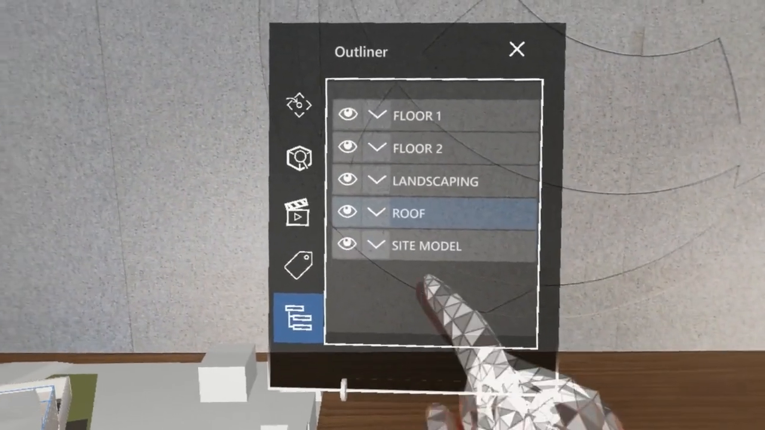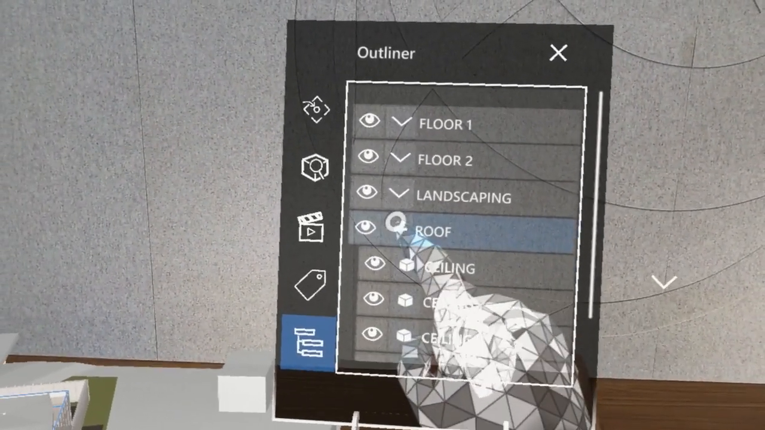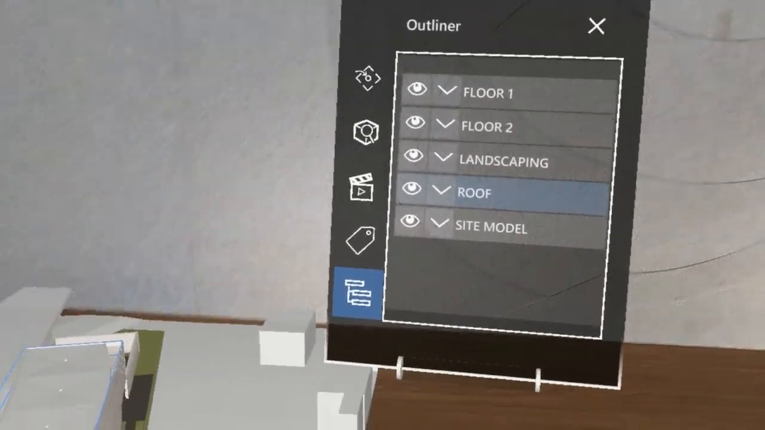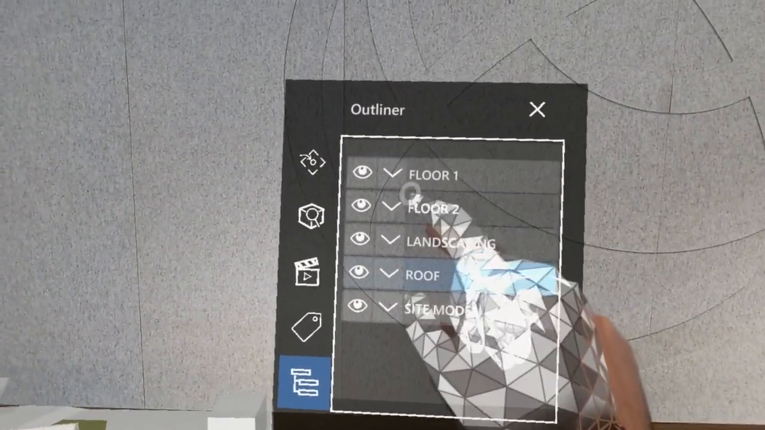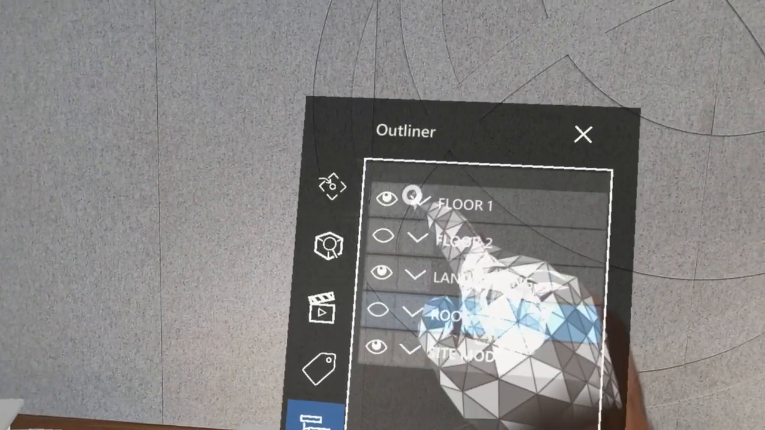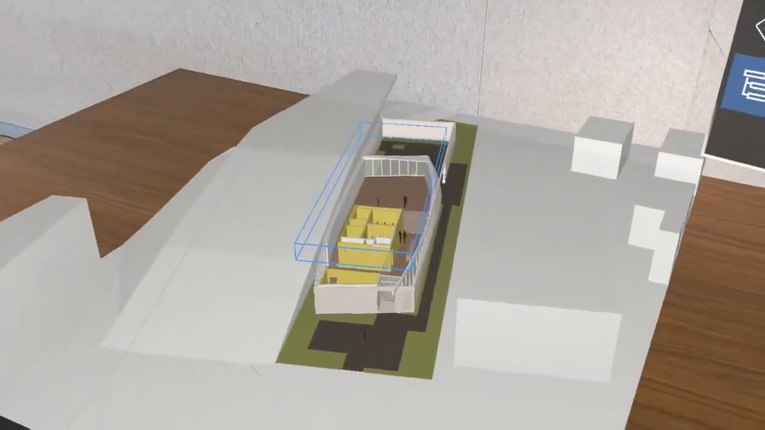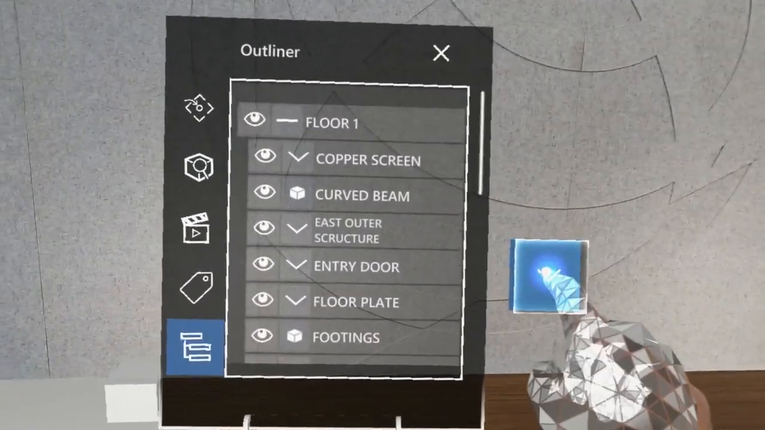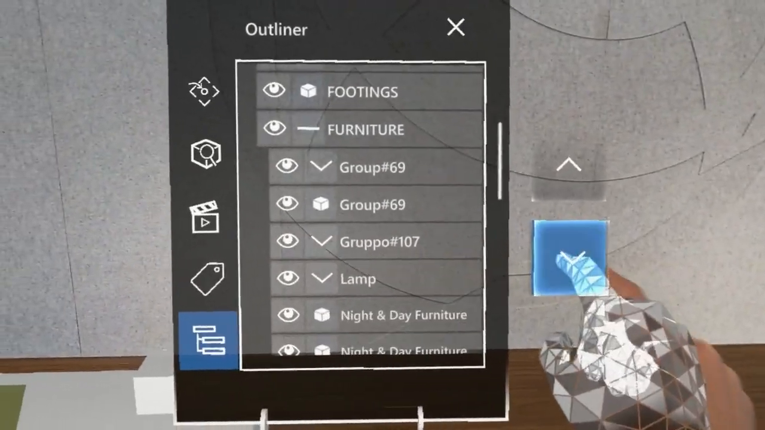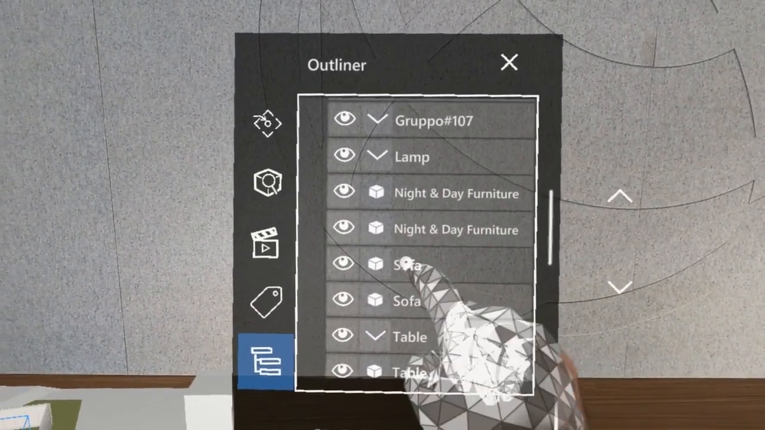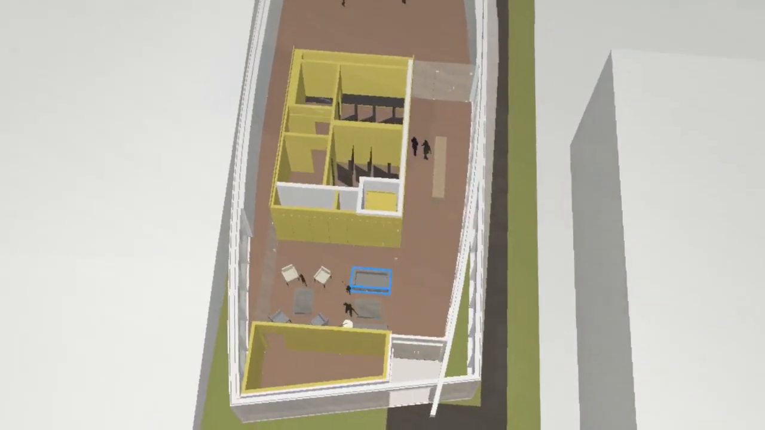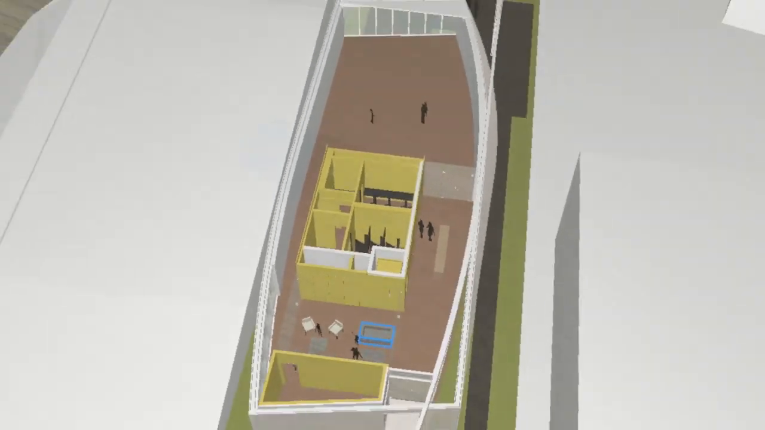Of course, we have the option here to expand or collapse the object hierarchy in the model through Outliner as well. And if we were to go down, for example, into, let's see, we'll turn the roof and floor 2 off. We'll go into floor 1. And here, for example, you can see that I can scroll down into, say, the furniture and choose one of the furniture objects that's in floor 1, the sofa, for example, and we can get entity info for that item and see the little bounding box around it because it's selected.